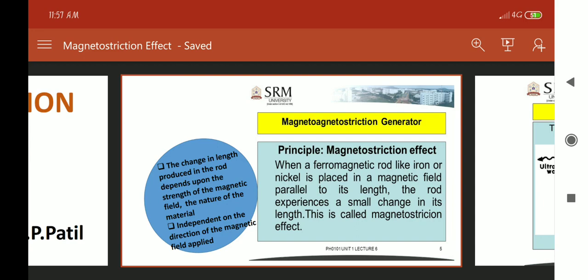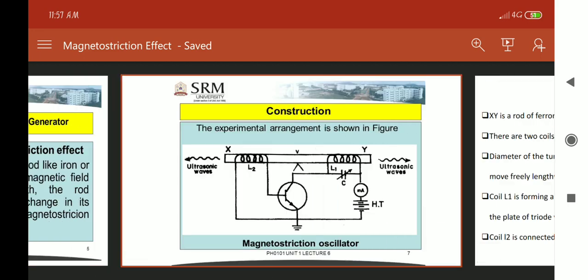Just keep in mind that when a ferromagnetic rod like iron or nickel is subjected to a magnetic field parallel to its length, the length of the rod changes. That is nothing but the magnetostriction effect. Now here we can see the experimental arrangement of the magnetostriction oscillator.